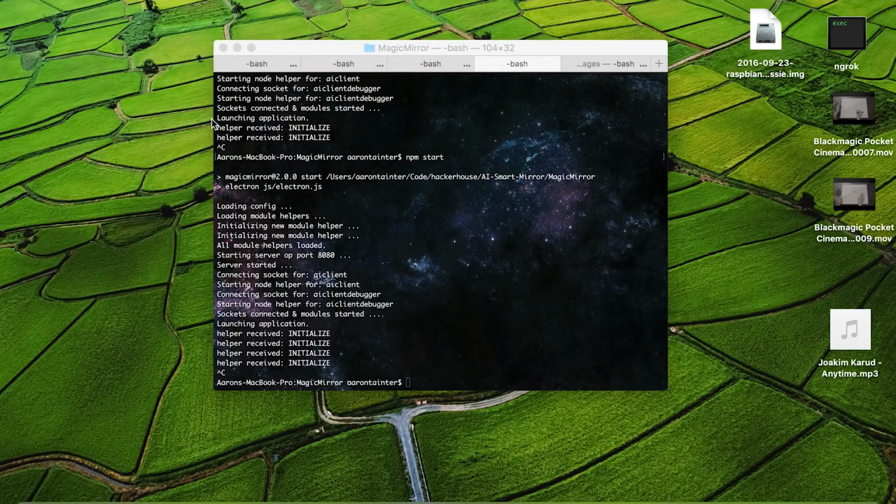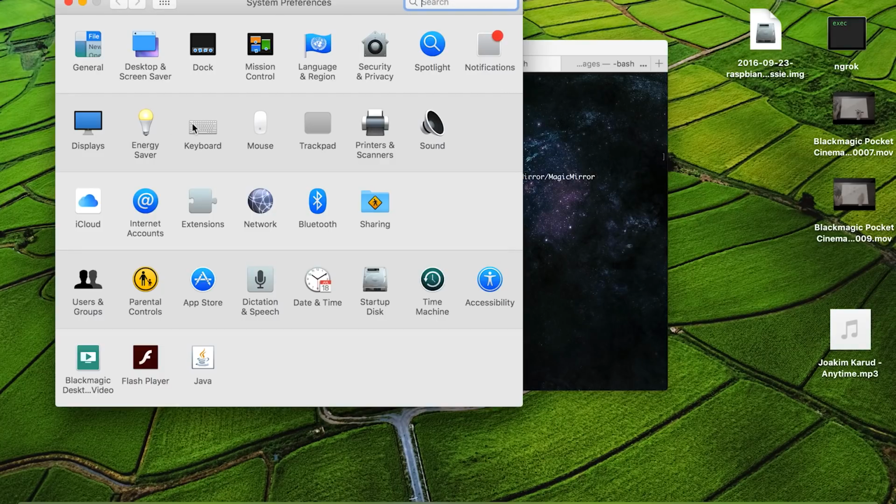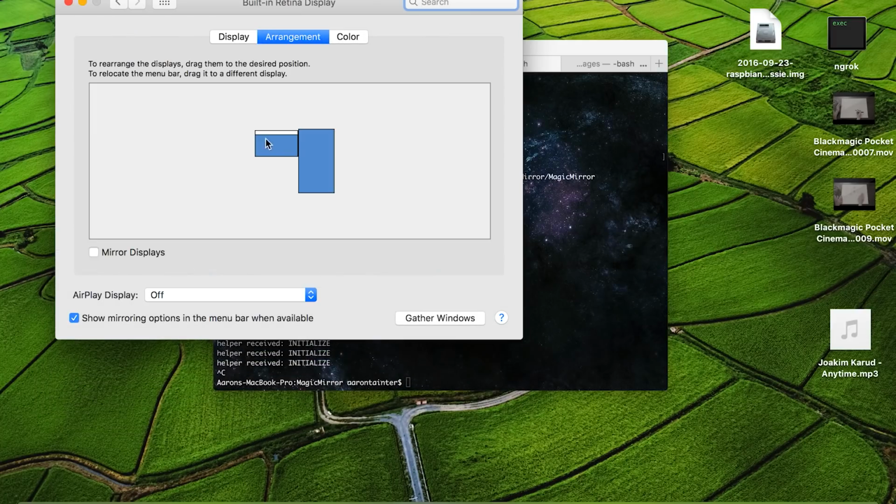And then in order to rotate the display, I need to go back to System Preferences, click on Displays, Arrangement. When I click on the second display, you should have a window which gives you the option to rotate the screen. I just rotated it 90 degrees and exit out of that.